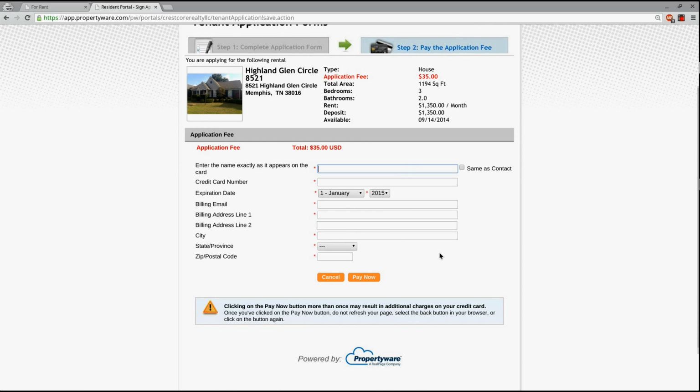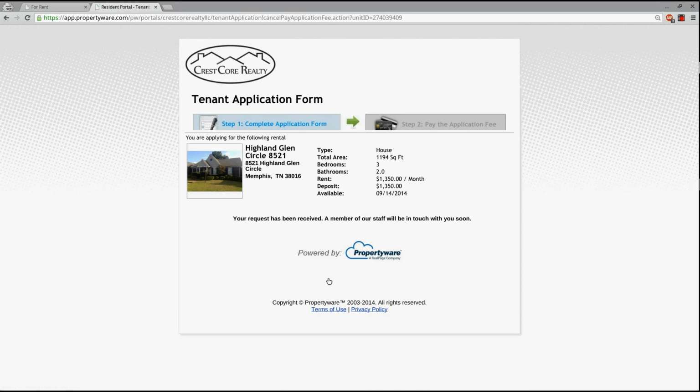Now, if you'd rather pay in the office with a money order or cashier's check, you do have the option. You can just skip this step by clicking the cancel button. Once you've clicked cancel, we'll receive that in the office as an application with an unpaid application fee. And we'll be waiting on you to bring that in so we can process that application.